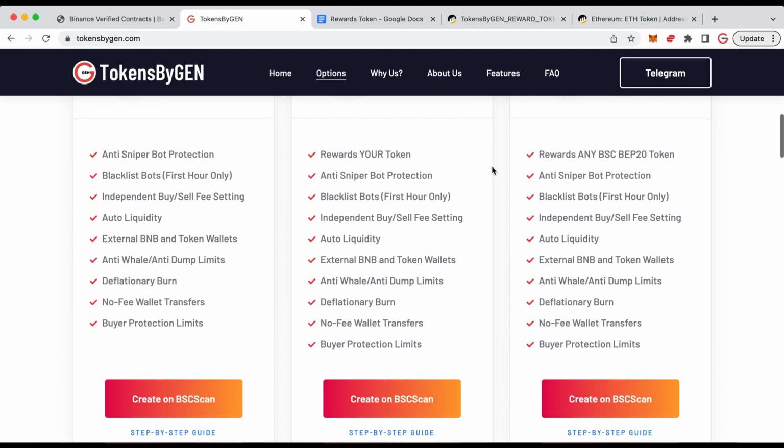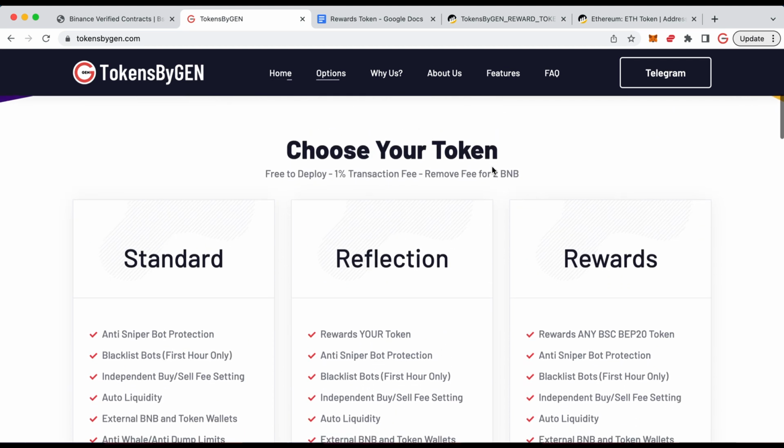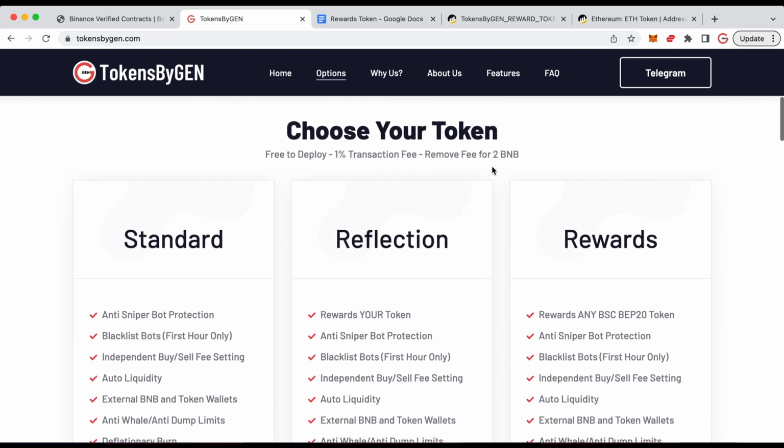I am going to be releasing very, very soon another option for a token that you can create using the Token Factory. This token will be completely free. There won't be any charge whatsoever, no upfront charge, no ongoing fee, no paying BNB to remove a fee or anything like that. It's going to be a pretty special token, so watch this space.